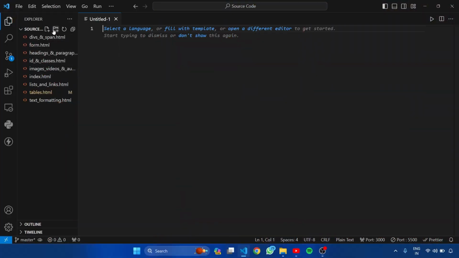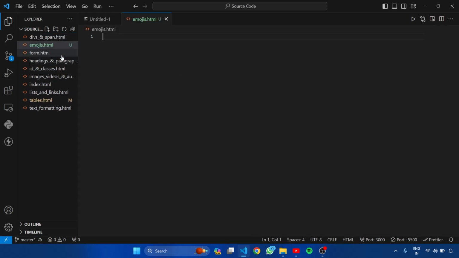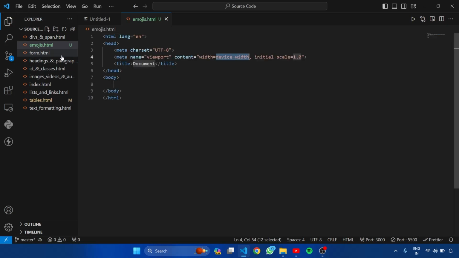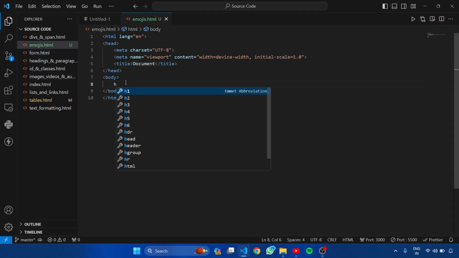So here I am creating a new file named emojis.html. Let's get a basic HTML syntax by typing doc keyword. Now in the body, I am creating a heading and inside this, let's create a laughing emoji.